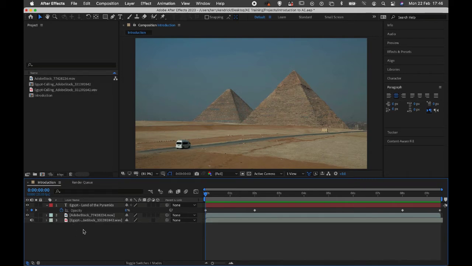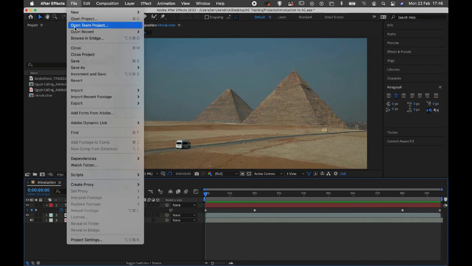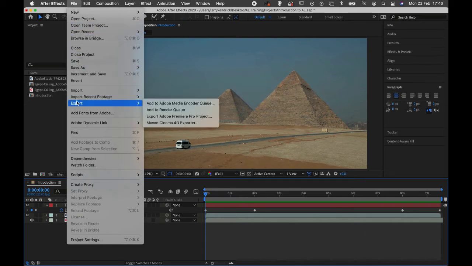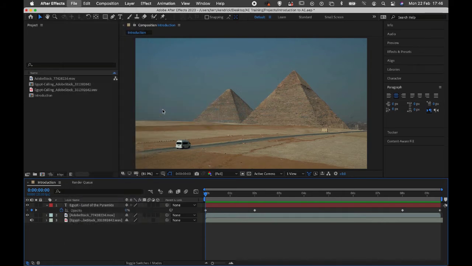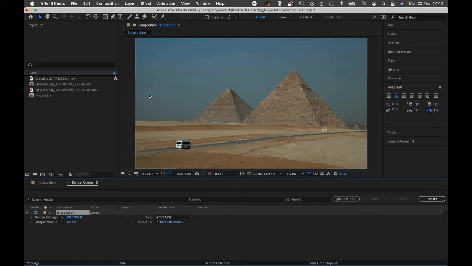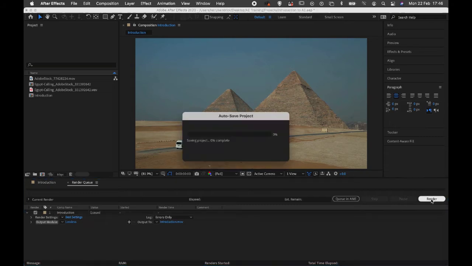To render my project, I'm going to go and select File and Export. I'm going to use the built-in option, which is called Add to Render Queue. When I select Render Queue, you'll see it replaces the timeline and gives me the default settings set out here in the bottom of this panel. To render my file, I'm simply going to select the Render button.